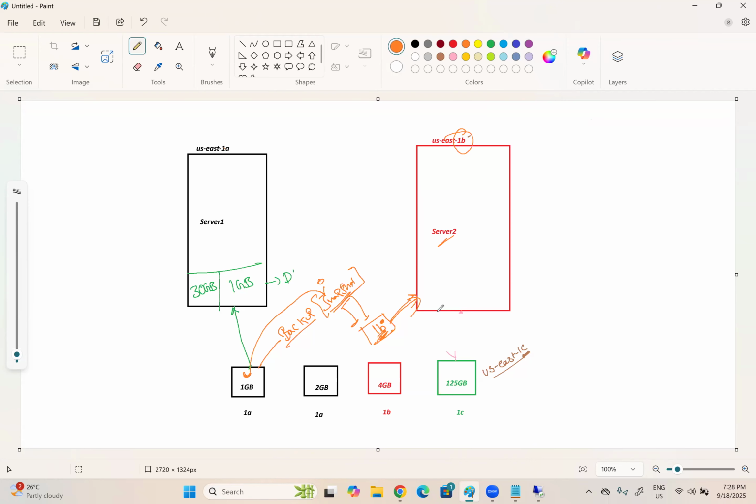But what is a snapshot? How to create it? What is a manual snapshot, automated snapshot? That part we can discuss in the next coming session.